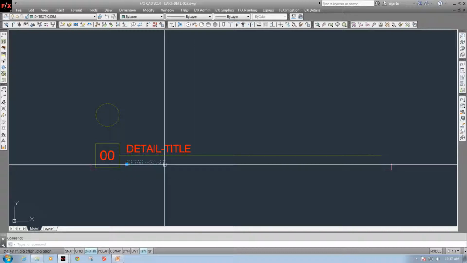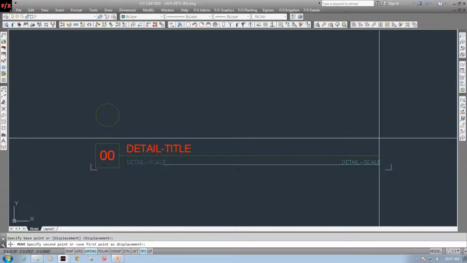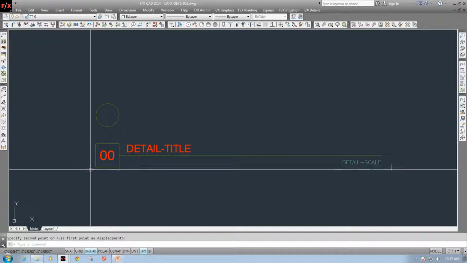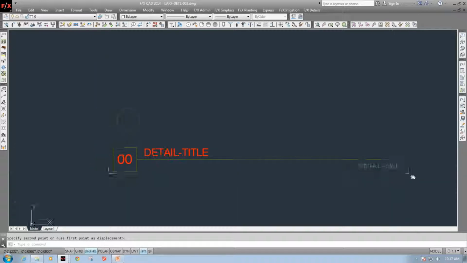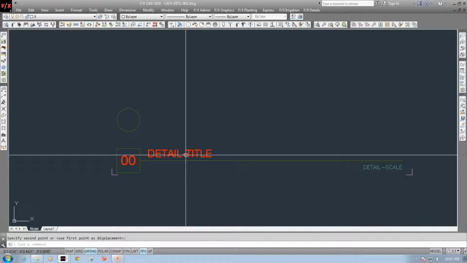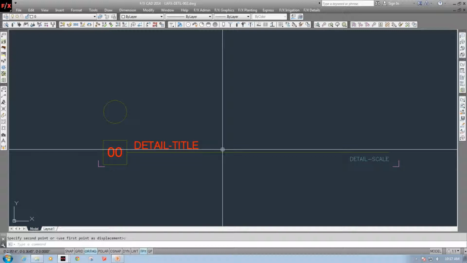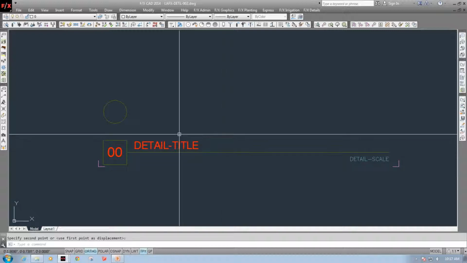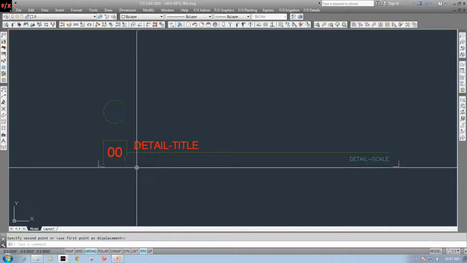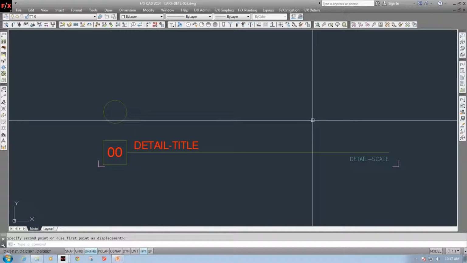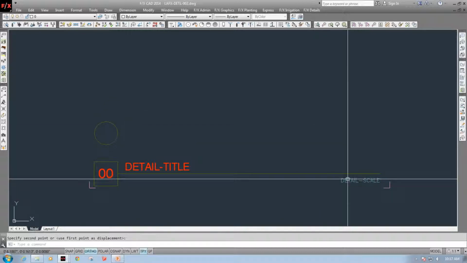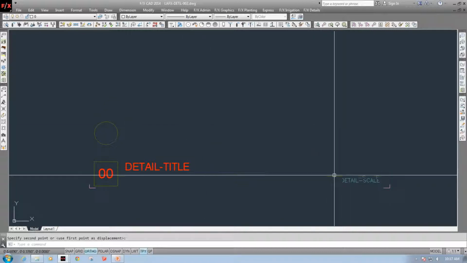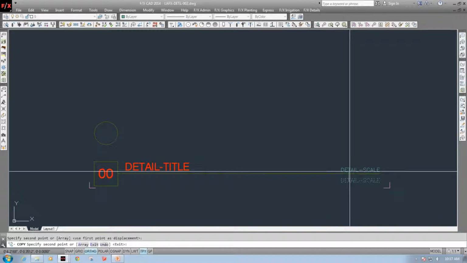I can move my scale over to here if I like, keeping in mind that these pink little cross hatches are the limits of my detail. And don't worry about how long the detail is, that's automatically taken care of by Land Effects. And I'll show you that in just a bit. So there's a couple other features that you can add. I can add a non-plot scale if I want it for my records.